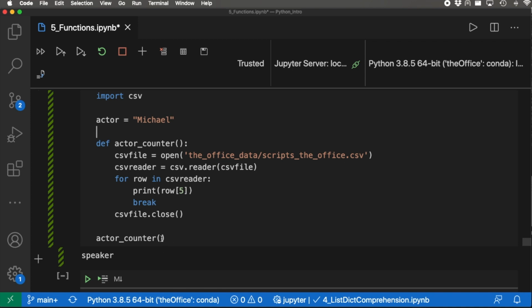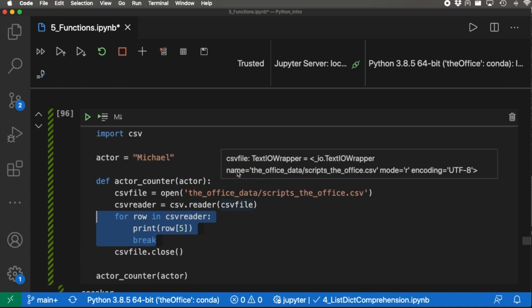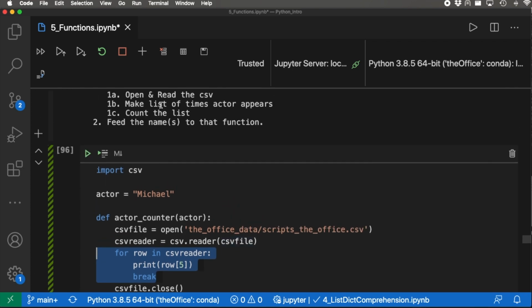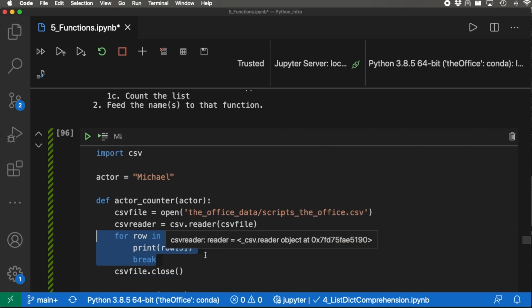So we do want to feed into this function here, but we need to create it inside of here. So we'll just call this actor as well. So actor is going into this function here. And instead of this for loop, we actually want to just do a list comprehension to make a list of the times the actor appears.